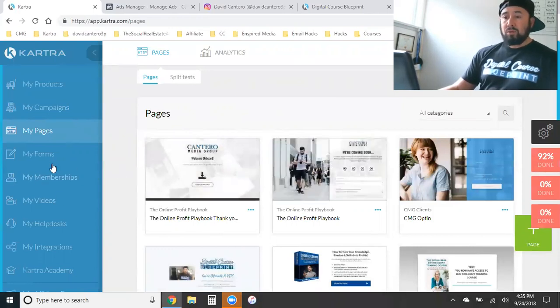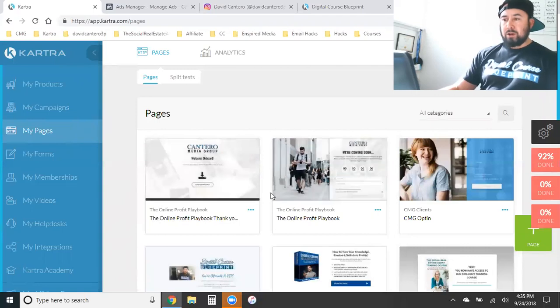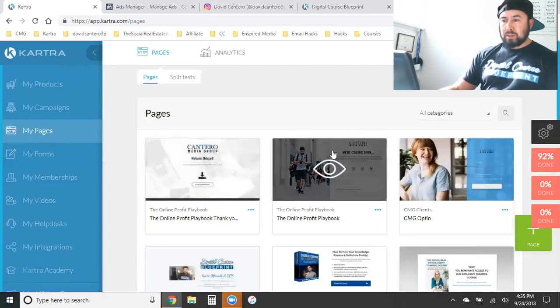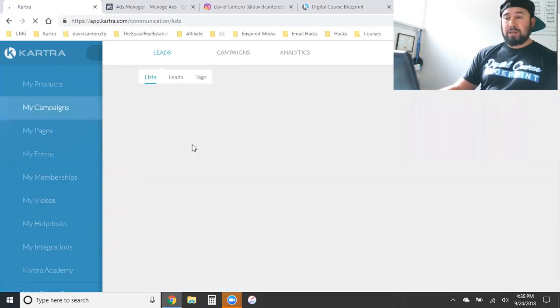So now we started from the forms, you guys. Pay attention. Get back to the basics here. Step one was creating the opt-in form, basic information. Second was the pages. Now we have our 2 pages. Now we can edit them and make them look nice. And now we're going to go to our campaigns and set up our email sequences.